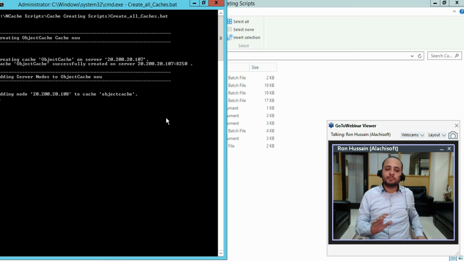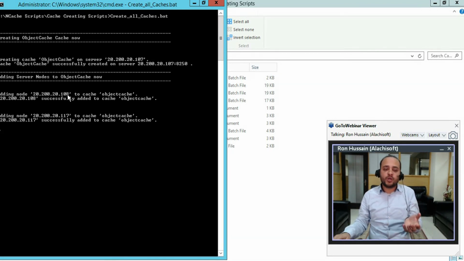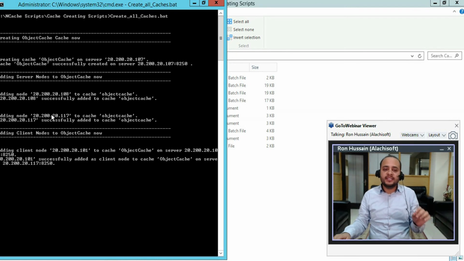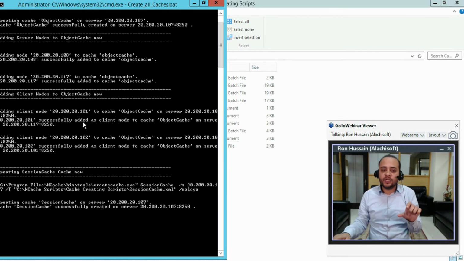It has completed the object cache configuration on 107. That was successful. Now it's adding server nodes to it, which is 108. That's what I provided. The second server that it's adding is 117, and then we have client nodes added, 101 and 102. Configurations are complete on this.